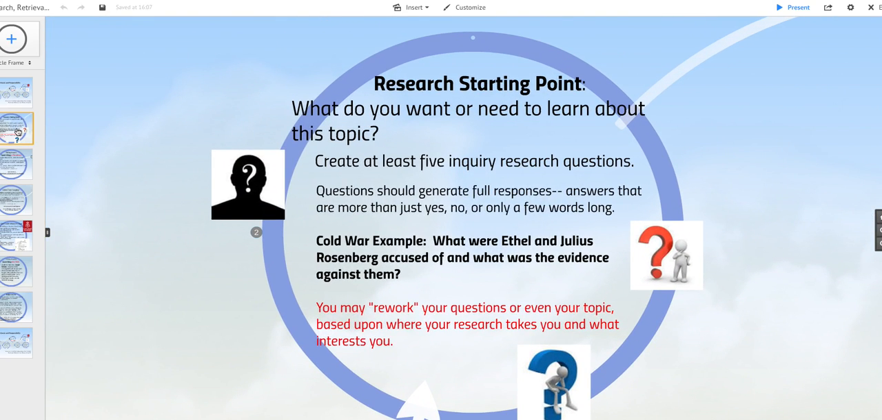You need a starting point for your research, whether your teachers ask you to do this or not. Just getting on a computer blindly is going to lead you down a road that's going to give you more information than you probably need and not as specific. So my suggestion is to create at least 5 inquiry research questions. The questions should generate full responses, answers that are more than just yes or no or just a couple words long.